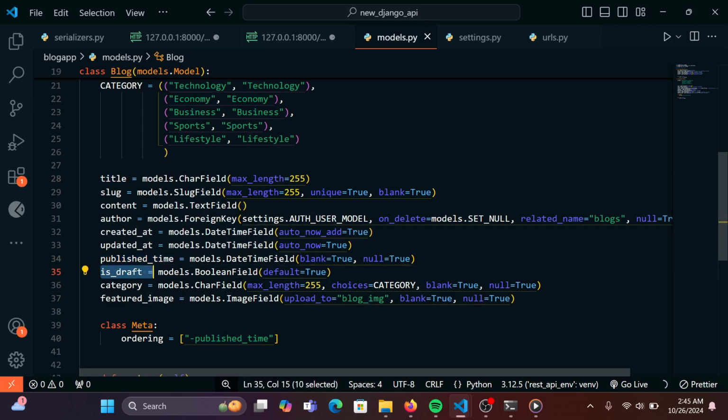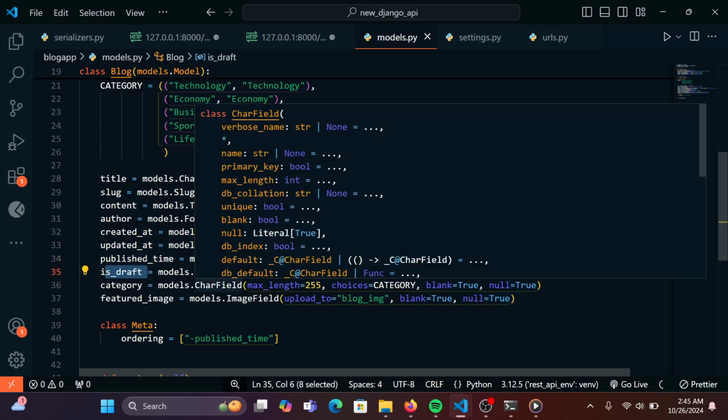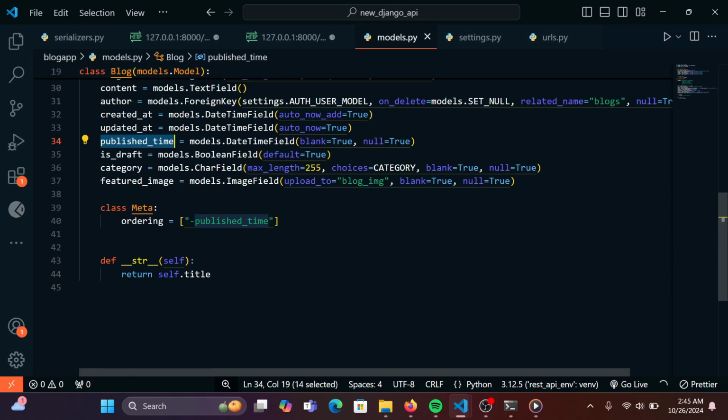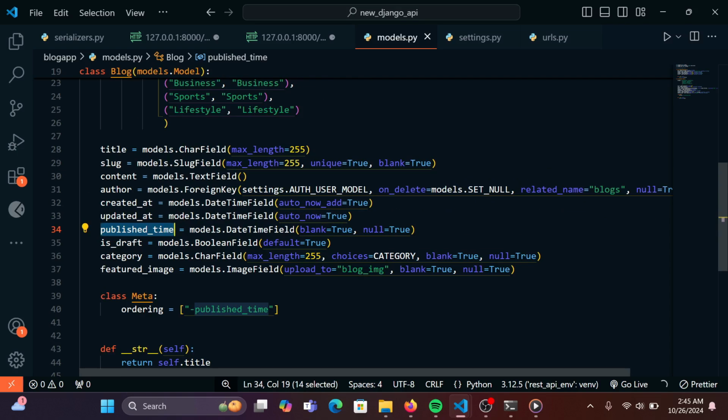Whenever this field is converted to false, then by default it is true. Whenever it is converted to false, we want to capture the time it was converted to false. Whenever it's converted to false, that means the blog has been published. You understand? So we are going to customize our save method to handle these two cases, for the slug and the published time. Let's look at that next.